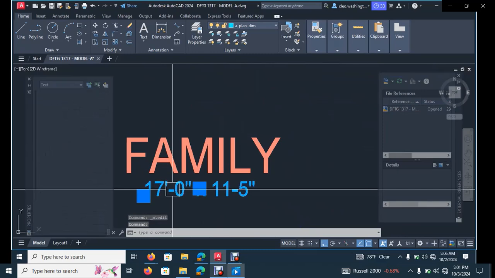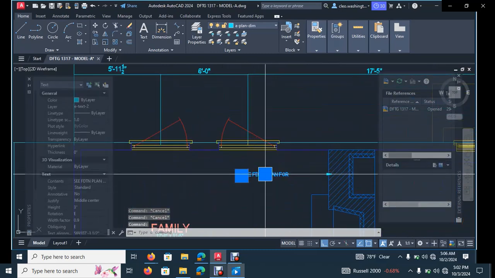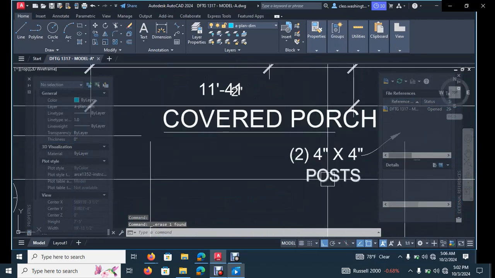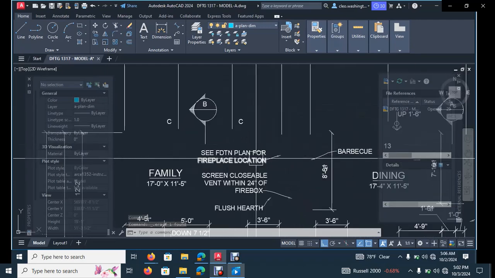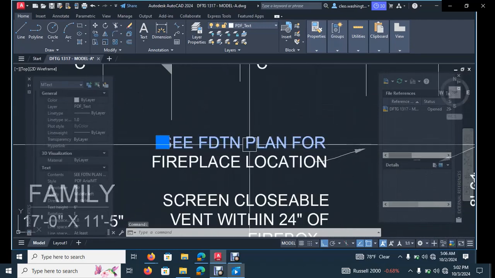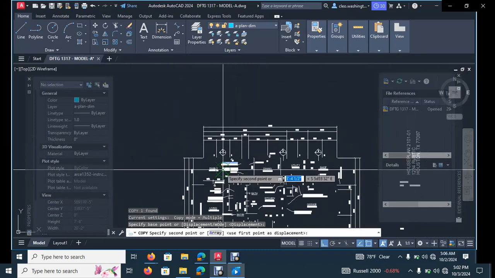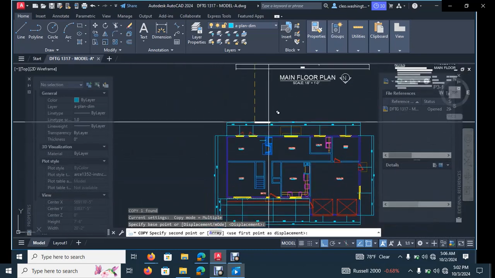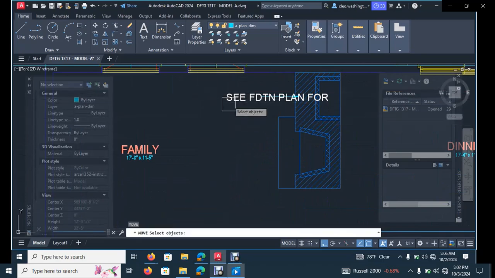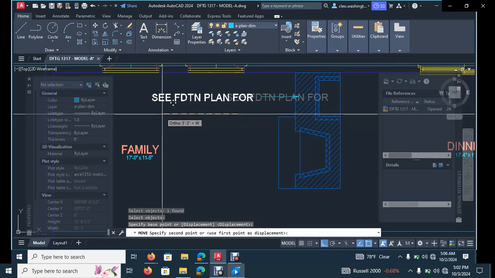So let's copy this one down, okay? Show you guys a quick and simple way to do it. And then move it over, okay? Text is a little bit big, right? Let's move it a little bit closer. And then we can select the text, and over in the properties menu, okay, see where it says text height? Let's change that to 4 inches.